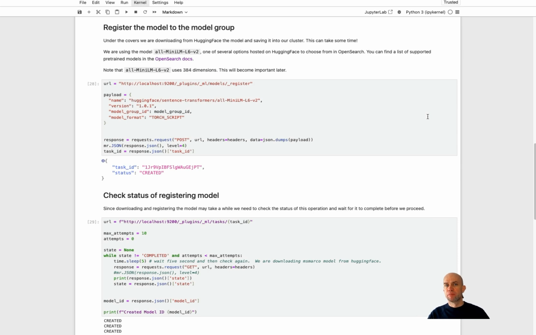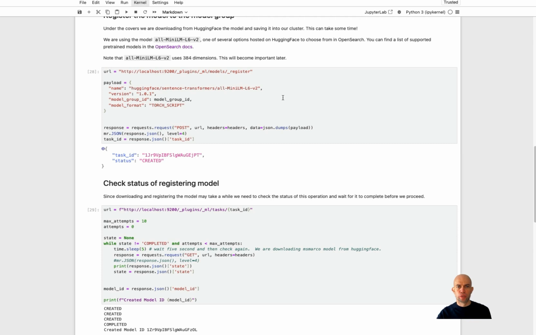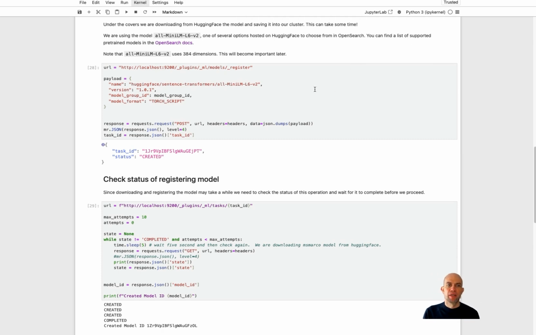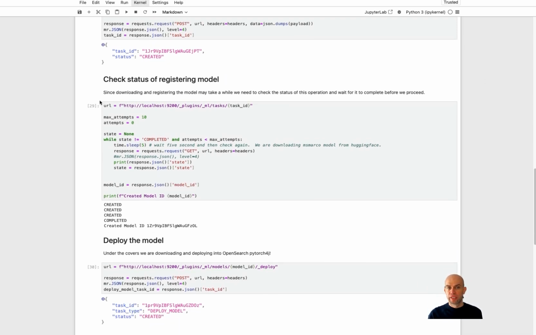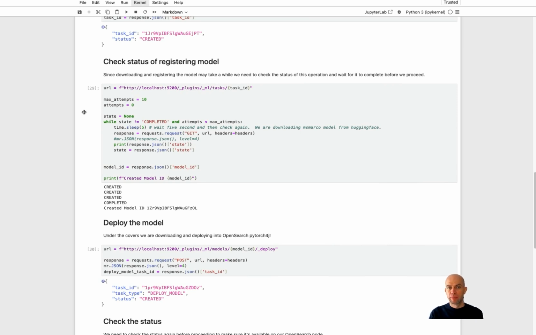We are assuming that you already know what a suitable model is for your application, and we are using in this example the all-MiniLM-L6-v2 model. So what we are doing is again a post request by referring to this model that is available for your use in OpenSearch. This may take a while because this now means that you need to download the model and make it available within OpenSearch. So running through that code will take maybe a couple of seconds, a couple of minutes, depending on your internet basically and where you're running this.